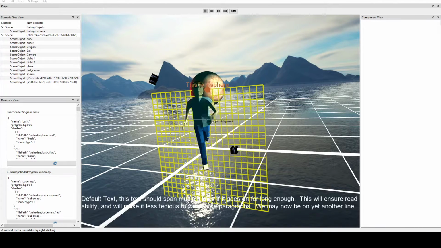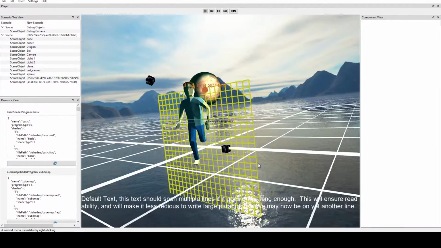Hey folks, just wanted to make a quick video today about line rendering. Apparently in OpenGL you can't render lines thicker than 1 pixel, at least in modern OpenGL, without a shader-based solution. So that's what I have created here.